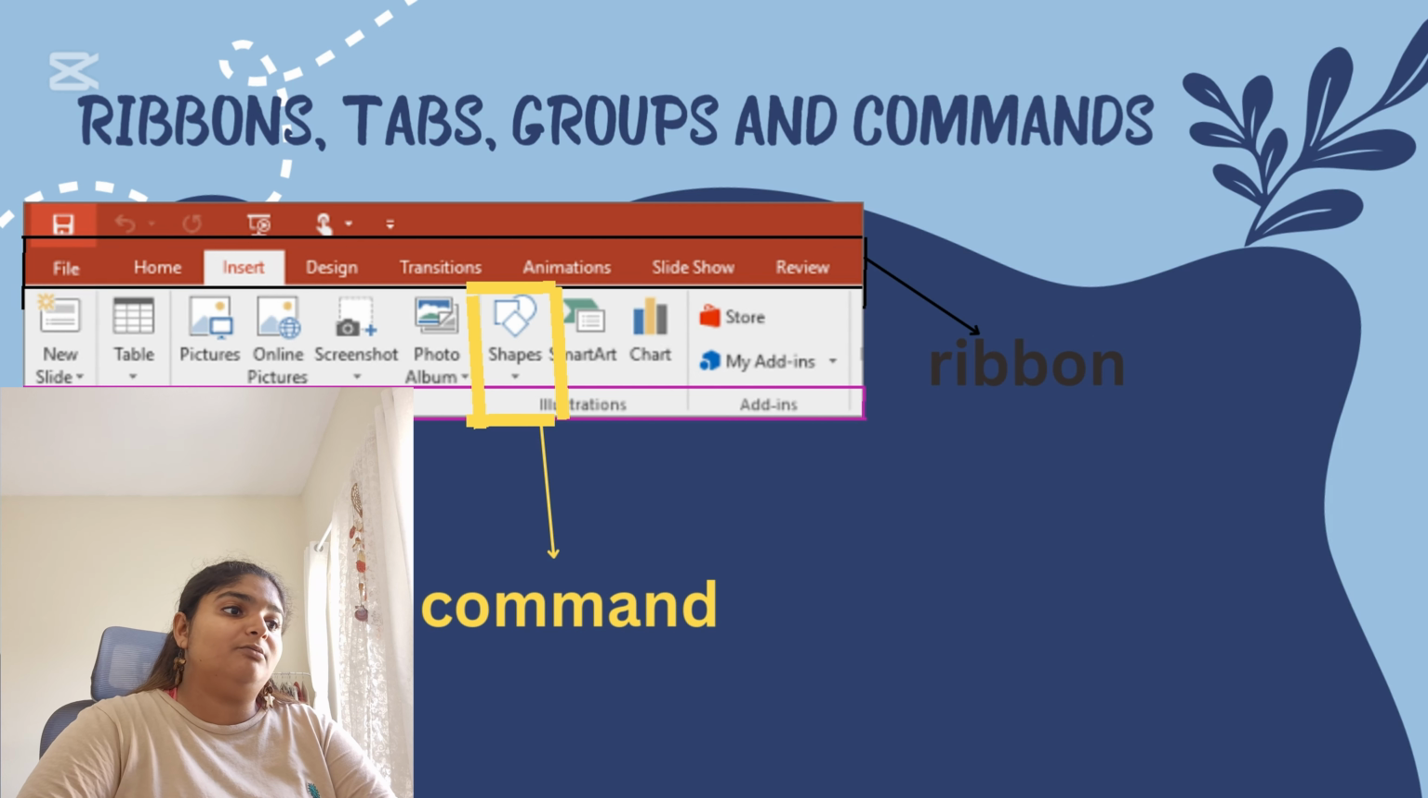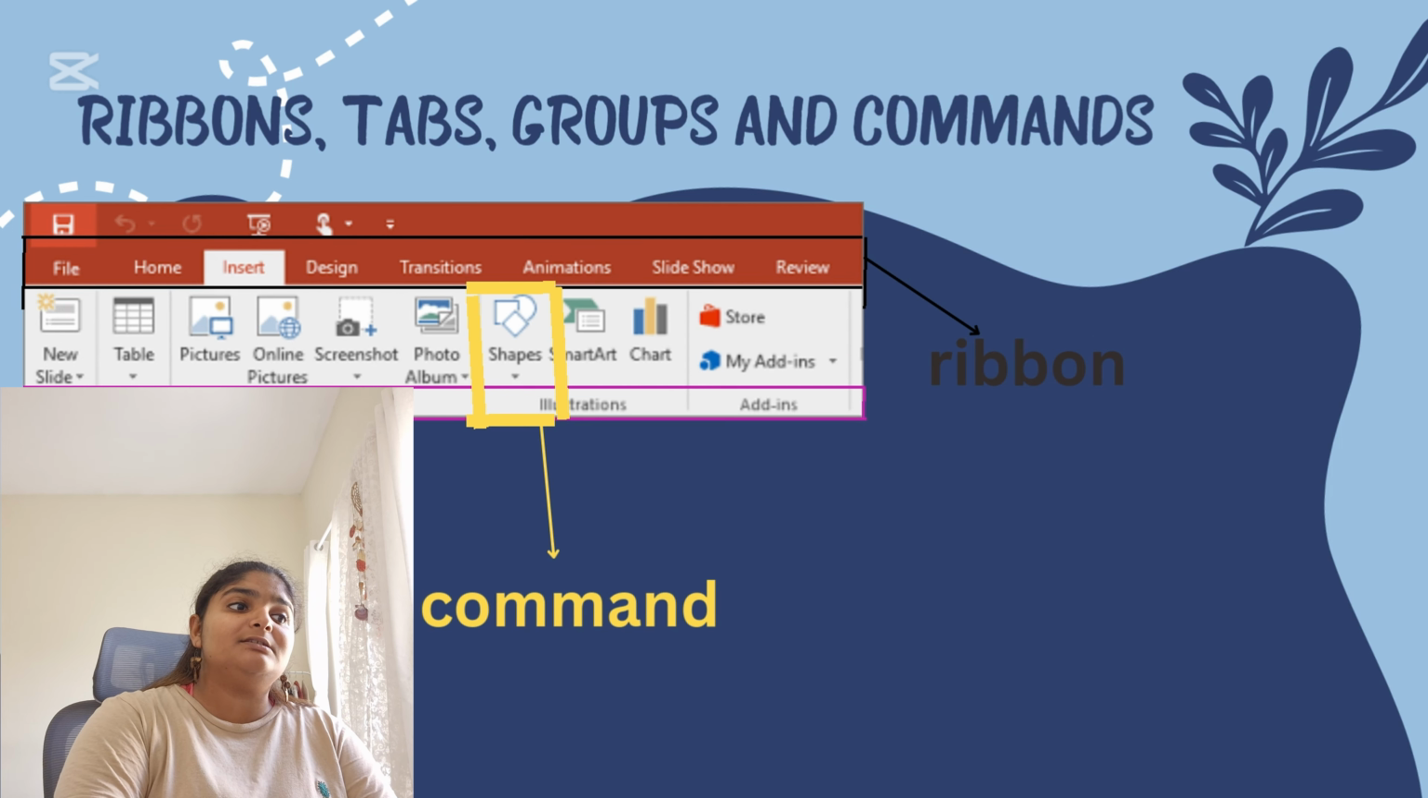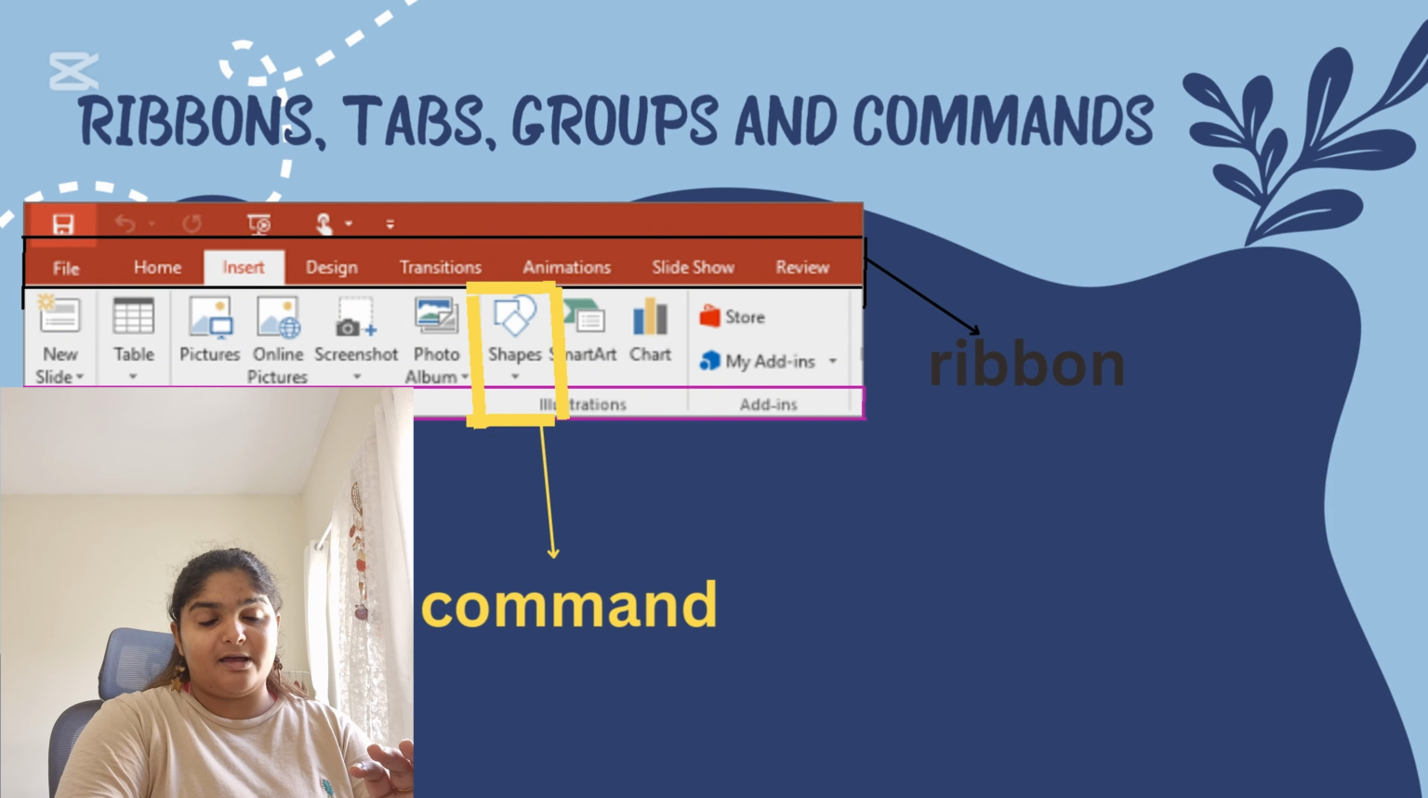Let's say that you want to open the shapes command. How are you going to write it in the exam? It is very simple. This is how you do it. In the ribbon, go to the insert tab and under the illustrations group, click on the shapes command. That is how you locate a command, and that is always something that you need to look out for because they do ask that in the exams.